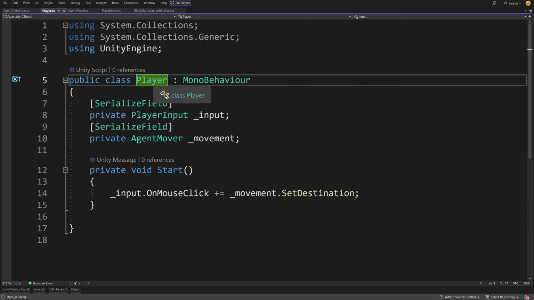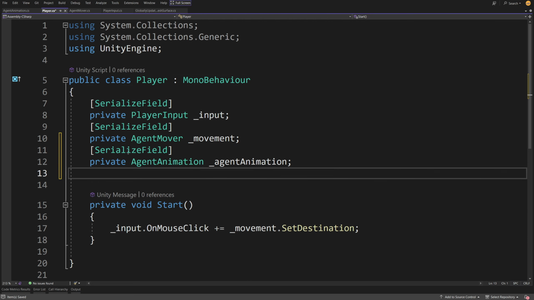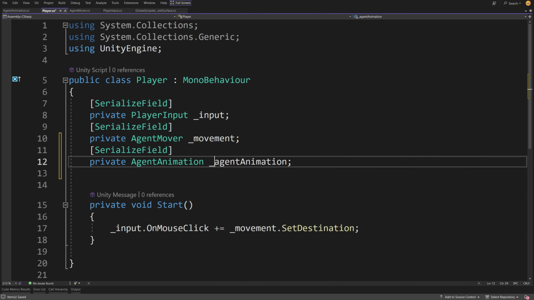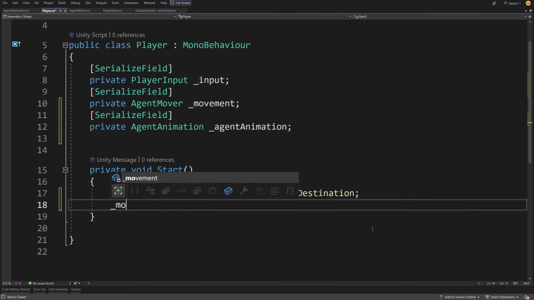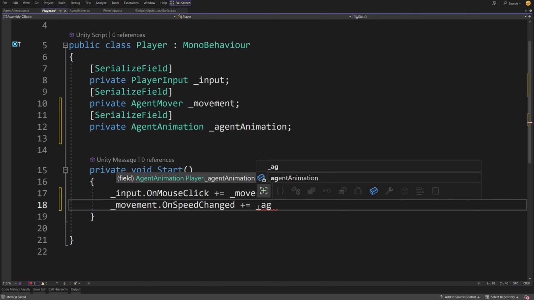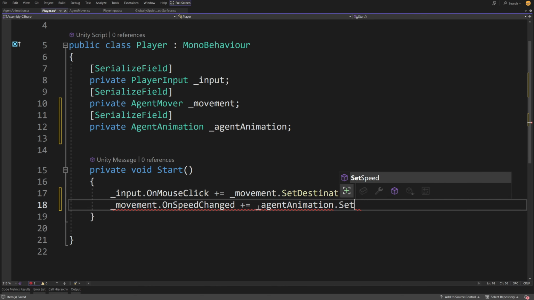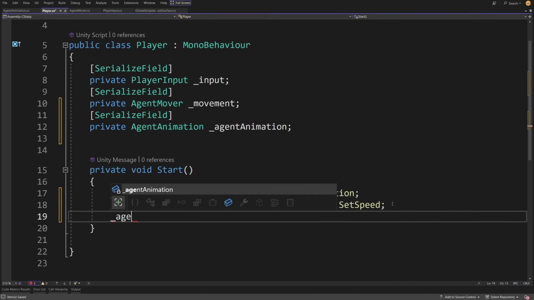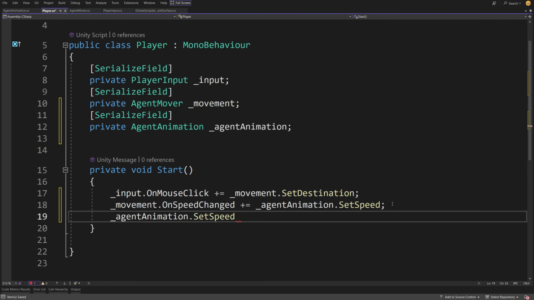Next, we are going to visit the player script because it now needs to have a serialized field private AgentAnimation _agentAnimation reference, because now when we are going to call movement.OnSpeedChange, we're going to assign the _agentAnimation.SetSpeed so that it can send the message to our animator. And obviously at the beginning we want to call AgentAnimation.SetSpeed to be 0 to ensure that we are playing the idle animation at the start of our game.